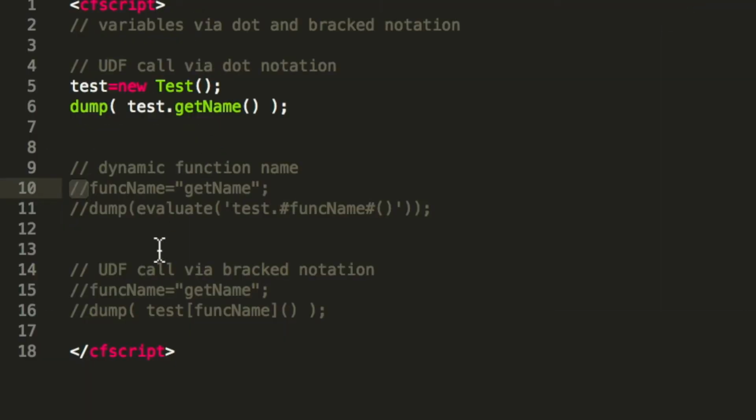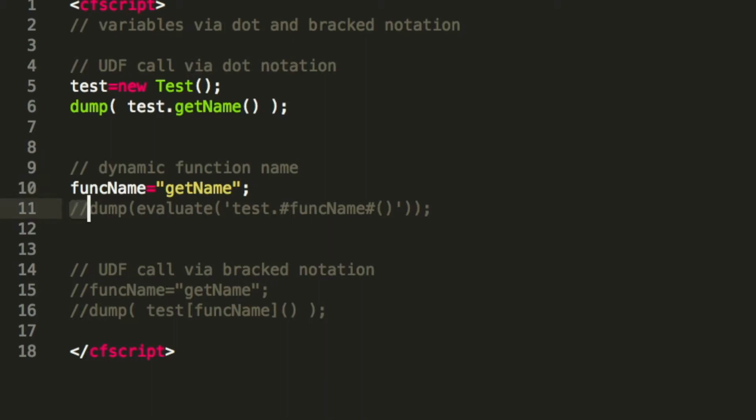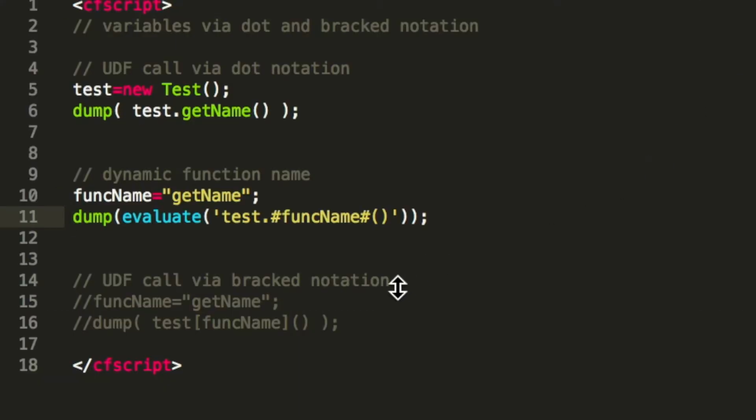And when you want to pass the function name dynamically, you maybe do that in this way. So you have the function name defined in a variable, then you use evaluate to pass the function name dynamically in. When you execute that, you get the same result. But that code is not very nice.